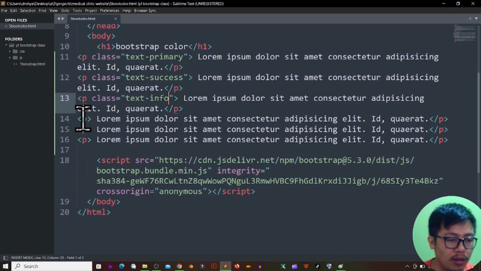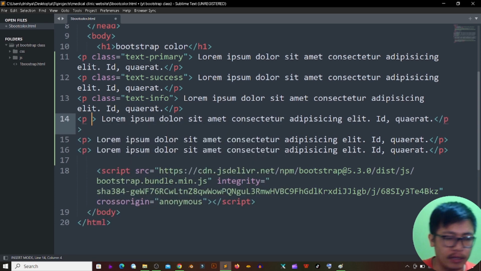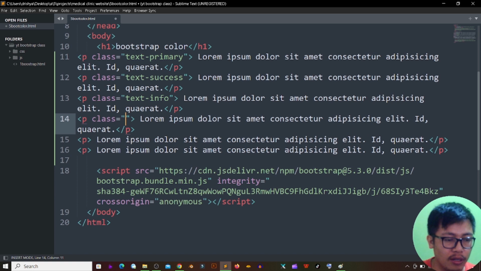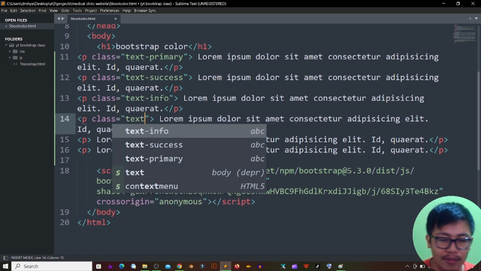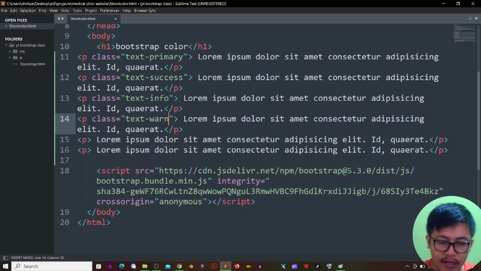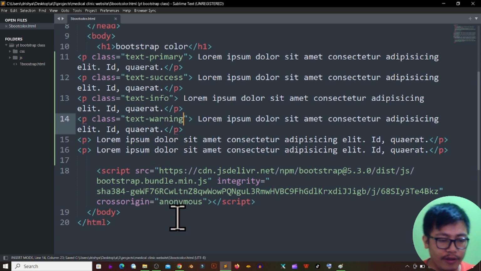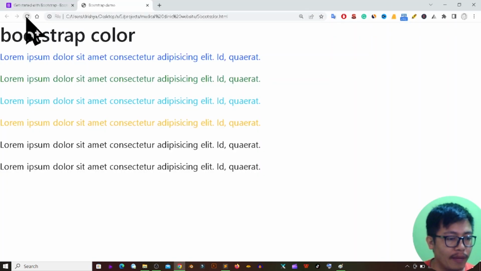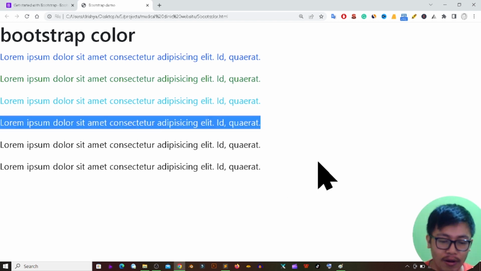And another, okay, so let me check another color, that is text-warning. So if I use this one, let me check what will happen. So now we can see here a warning color is applied.